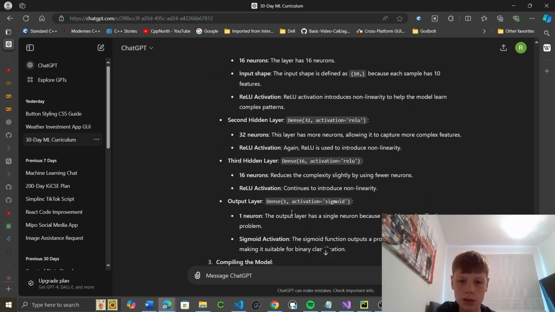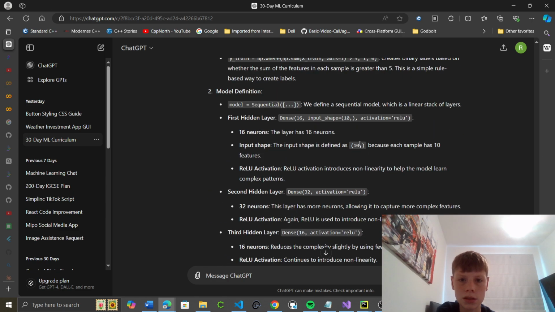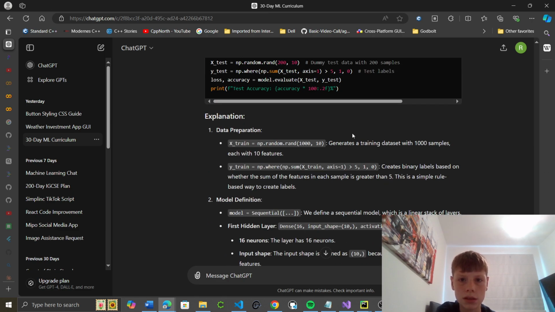10 because, yeah, ReLU activation function. Reduces complexity slightly by using sigmoid. Yep, okay.